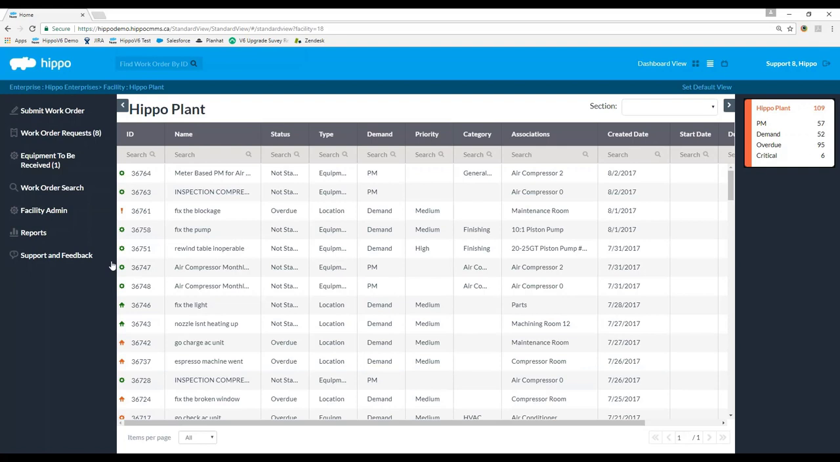Now, focusing on PMs, PMs are your scheduled work orders. PMs are created at the facility level. At the enterprise level, that is where you make more back-end decisions, more top-level decisions about how you're going to run the Hippo program. You will know that you are at the enterprise or facility level based on the menu on the left side of the screen. For example, I know that I'm at facility because this menu says facility admin.